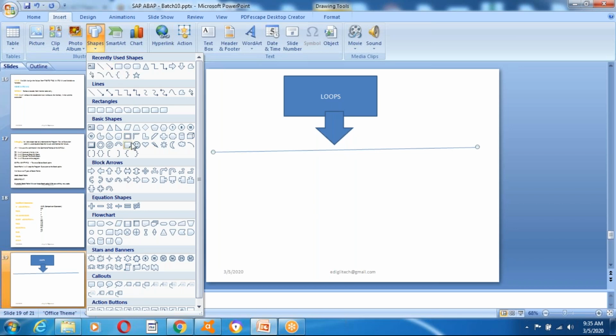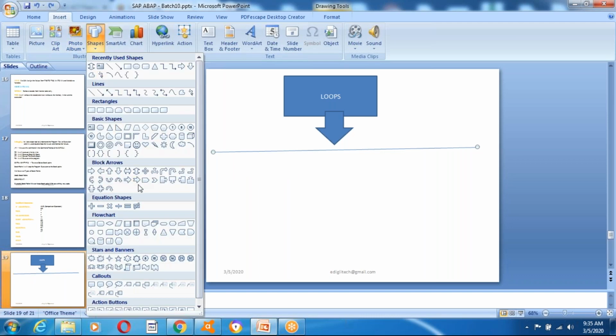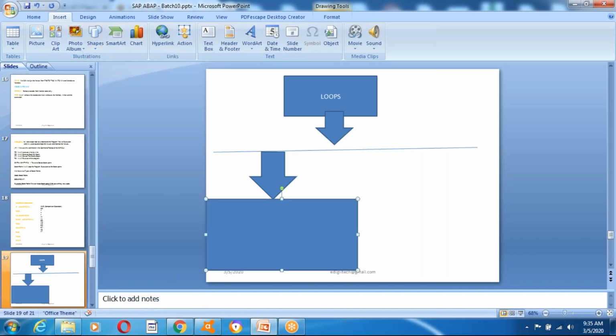One is unconditional loops, the other one is conditional loops. What are the unconditional loops we have? One is DO, ENDDO. So this is one kind of loop which we have in ABAP. And another one is LOOP AT either into a work area, and ENDLOOP. This is also one more. This we call an unconditional loop.